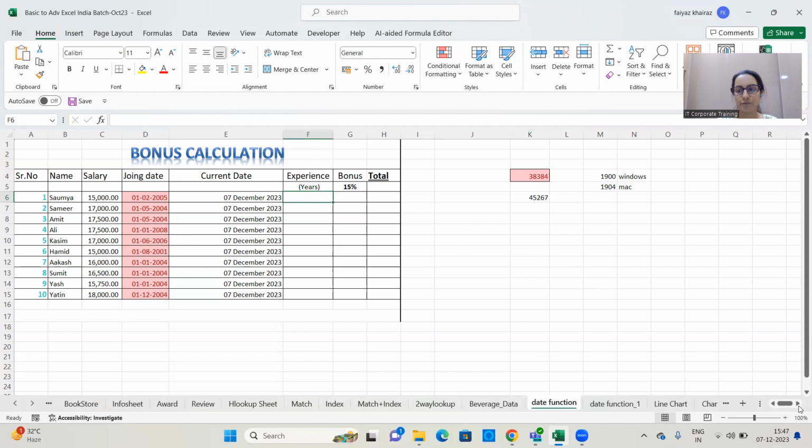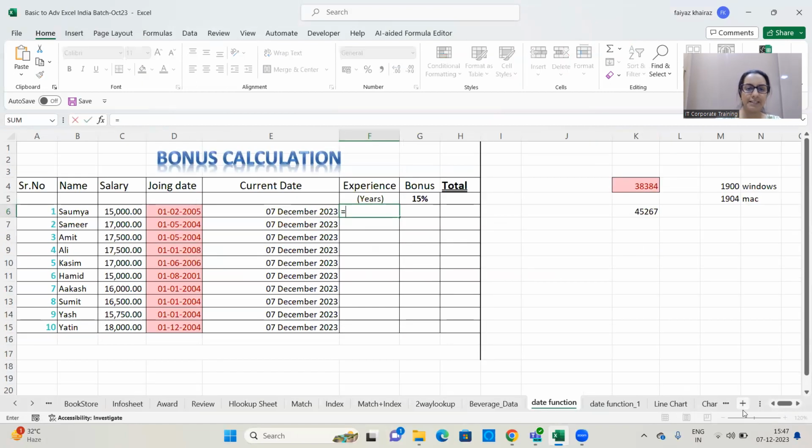So here I will use a formula: is equal to year, open bracket, select the current date, close that, minus year of joining, close. So what am I doing? I am taking the current date and from that I'm subtracting the joining date in order to get the total number of years the employee has worked.